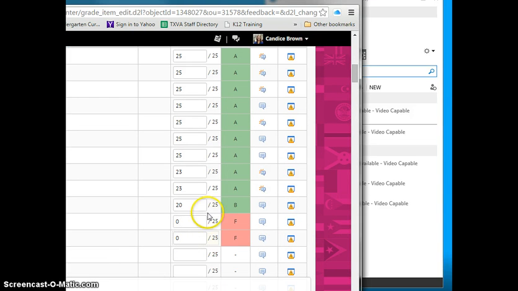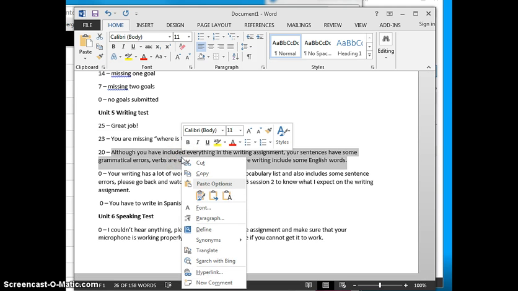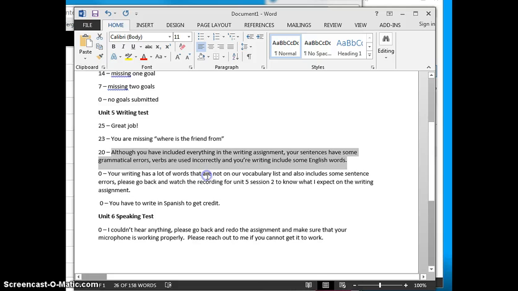Okay, this one that had the 20, I wrote that although you have included everything in the writing, your sentences have some grammatical errors, verbs are used incorrectly, and your writing includes some English words. Like she had the word she's, and she was using soy instead of a stoy. So I just took off some points for that, because there was really too many grammatical errors to give her a great job. So she's going to get that feedback.